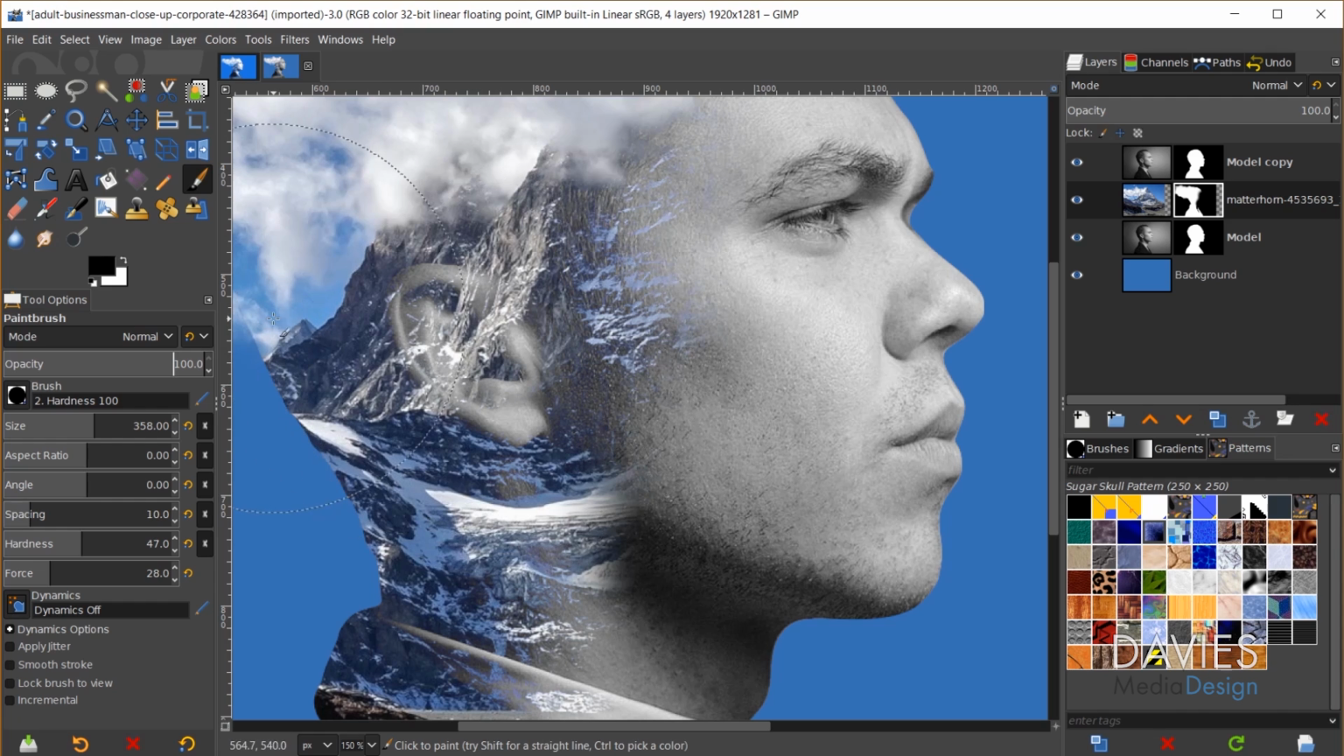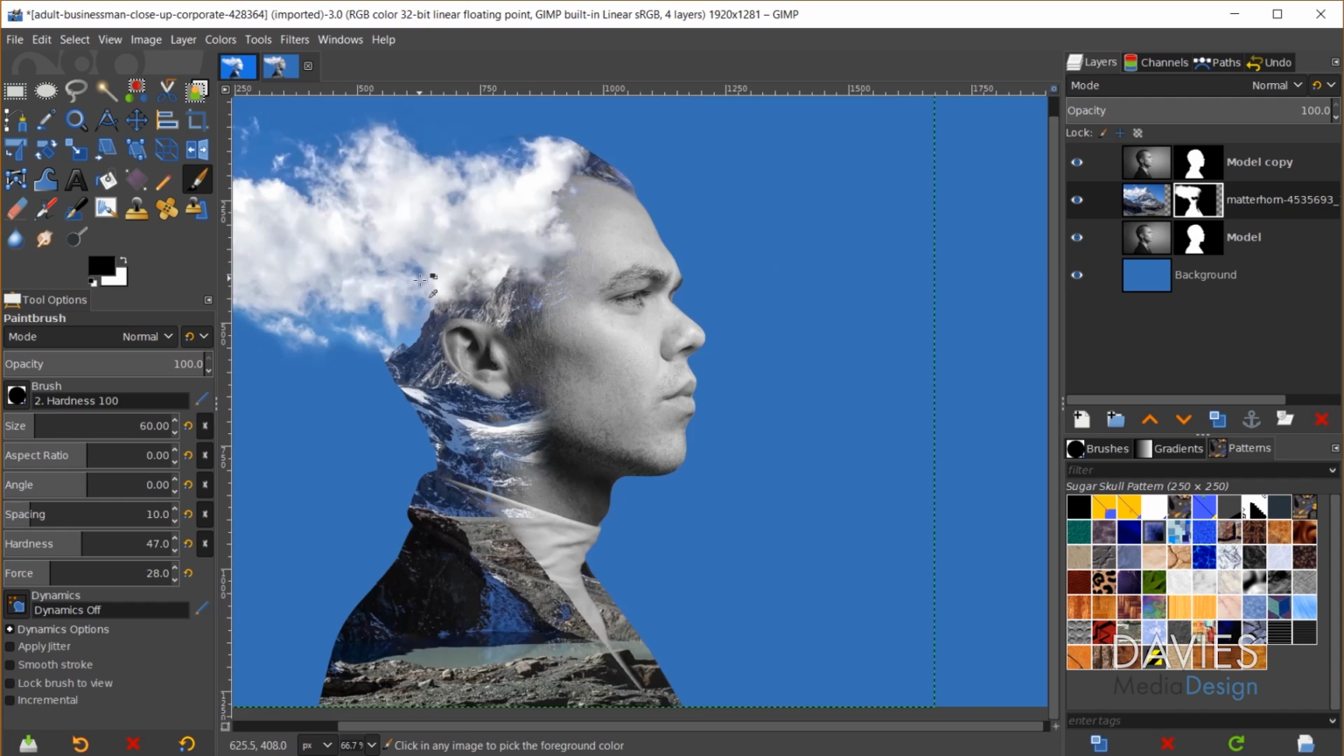You can also add more elements here from the person's face. So for example, I'm on the layer mask still for the mountain layer, and I'm painting black on here. I can sort of reveal his ear if I want to, and any other elements of the face that maybe I want to keep. Hold Control and zoom out.